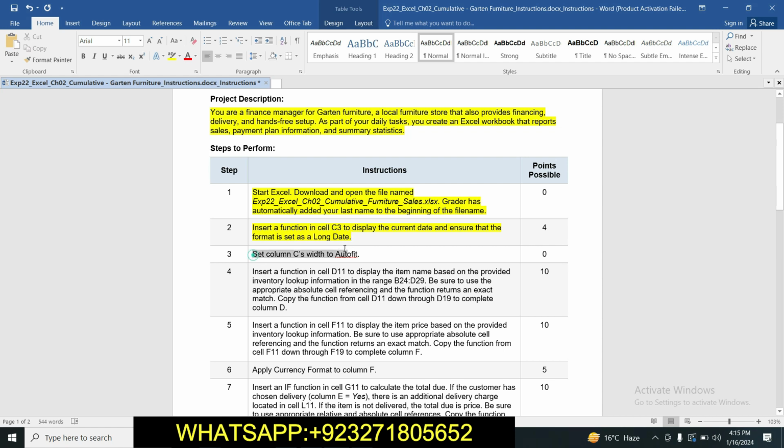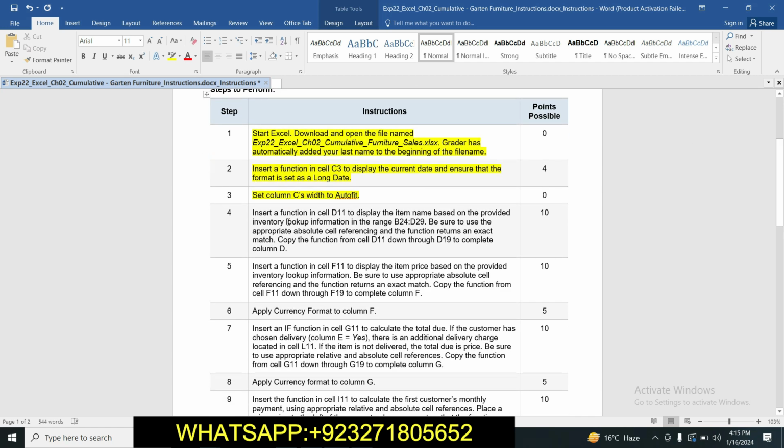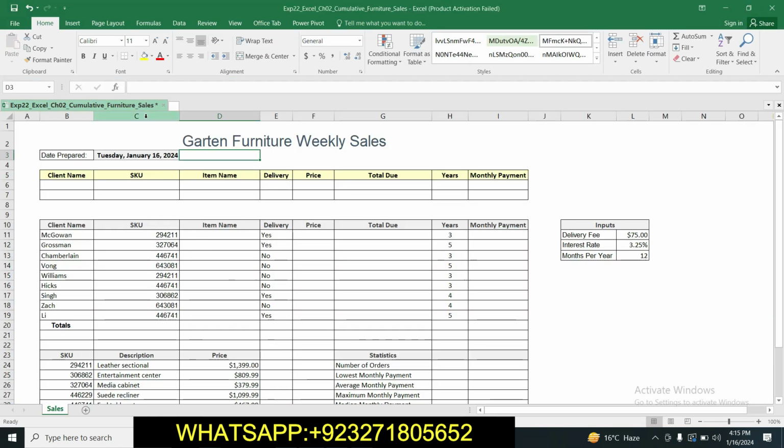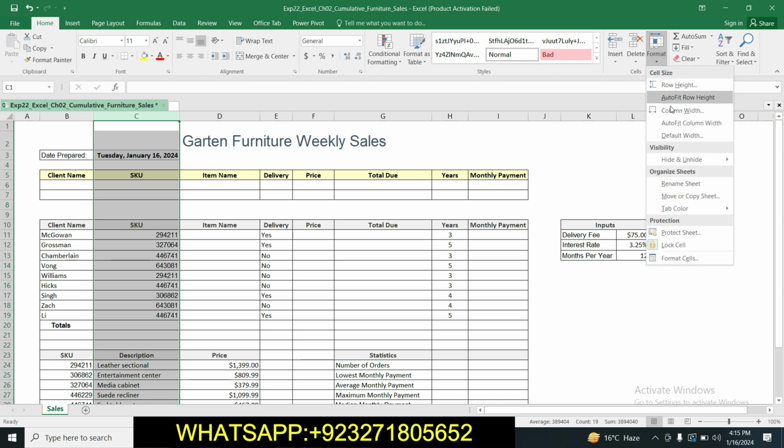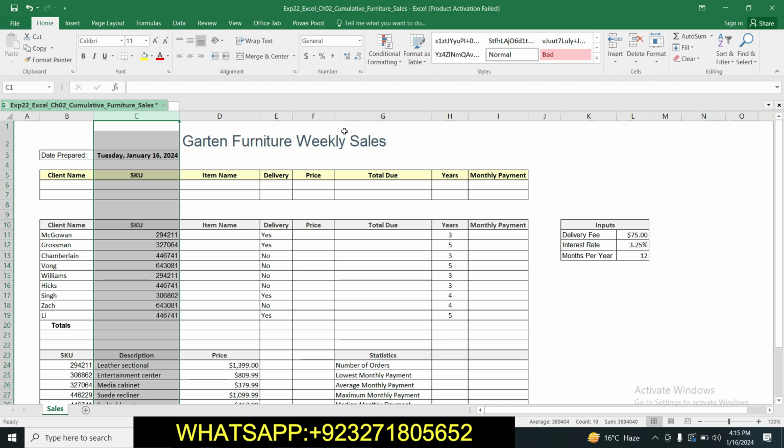Now move to the next step, step number 3. Step number 3 is about setting column C width to AutoFit. We have to change the width of column C and fit it to AutoFit. Go to the Excel worksheet again. Select column C. We will go to the Home tab, in the Cells group. Go to Format and click on AutoFit Column Width. It will set the width of column C.